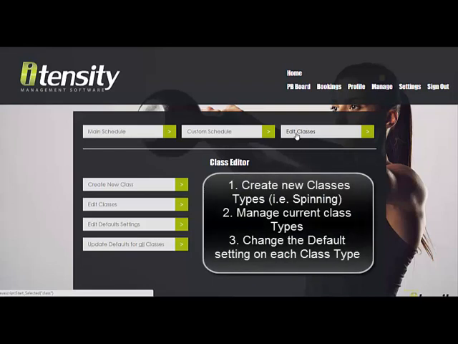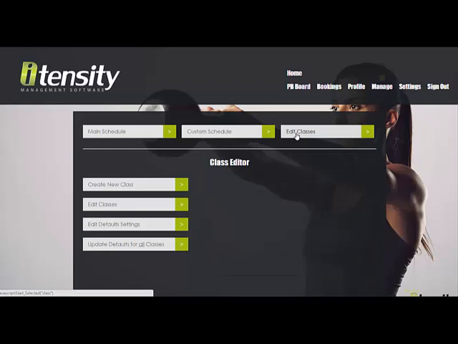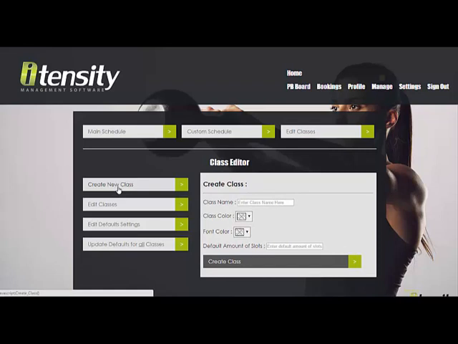With this tool, you can create new class types. You can manage current class types, as well as change the default settings on each of these class types. So let's create a new class type. To do that, you can click on Create New Class. There we have a name. So let's create a class by saying Bootcamp Women Only.